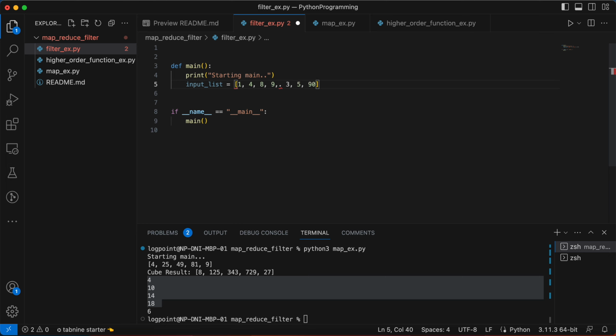You can also define 90. We can also define 43. Okay, so this is a random list. So how are you going to filter this list? We will filter those items which are divisible by 2.